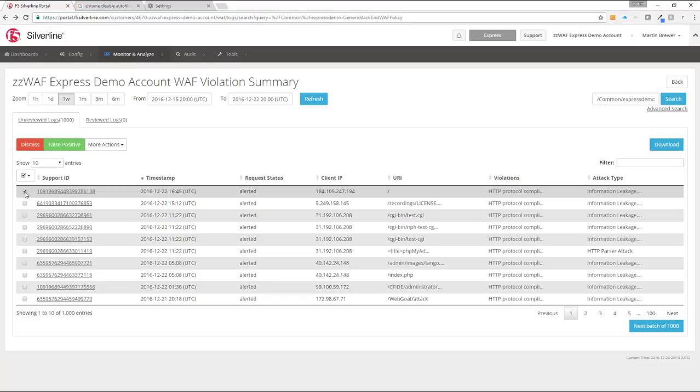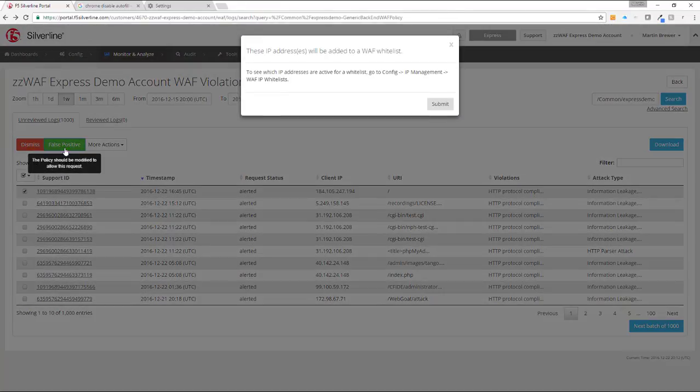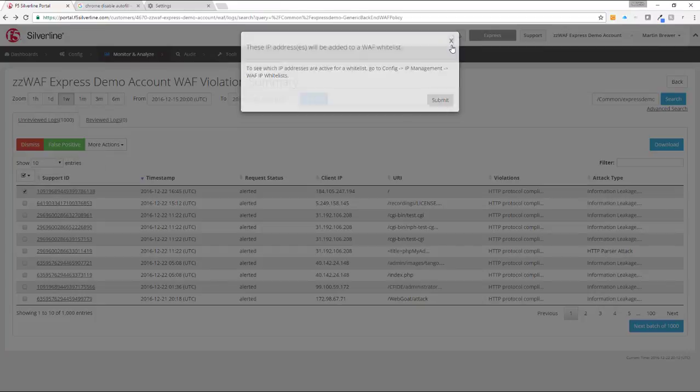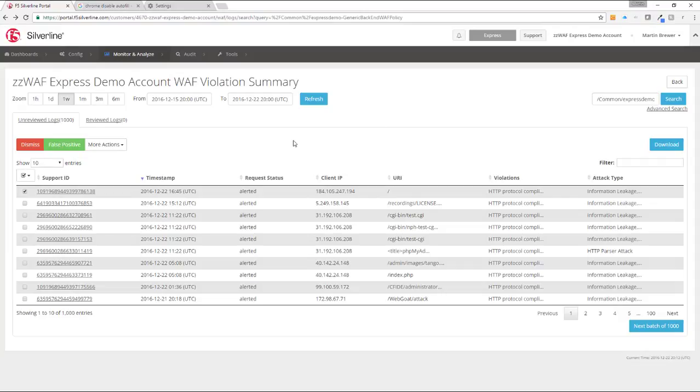You're going to click onto the specific support ID, and you're going to click false positive. And then you'll get a message saying that this will now be added to the whitelist. So it's as simple as that. We also support the ability to do multiple clicks onto the different support IDs as well, so you don't have to go through and hit false positive for each one. You can actually do them in batches. So a very easy way for you to identify what the violations are and to clean up any false positives that you may see.